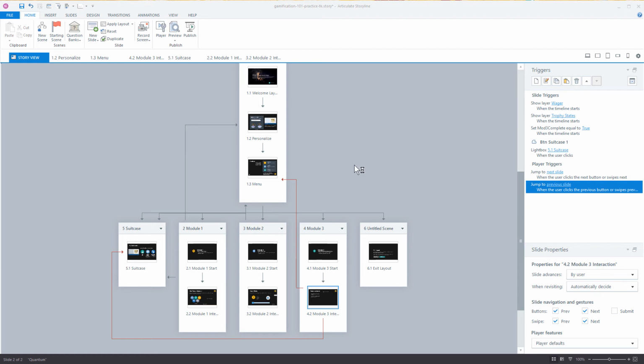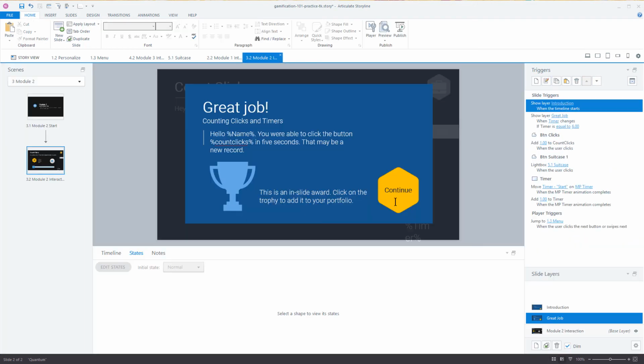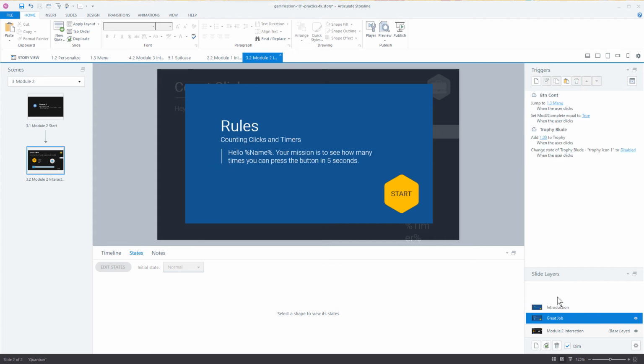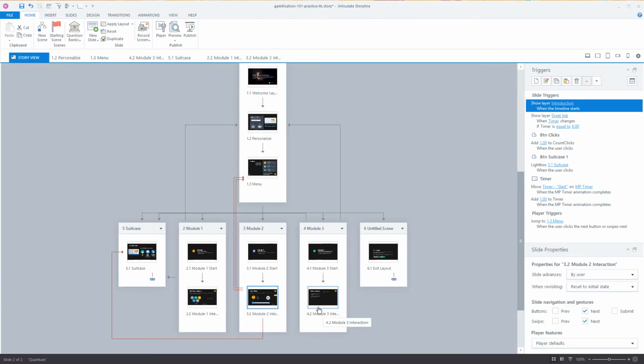Okay, so let's go ahead and see what we have. We want to make sure there's a trigger for module 1 to be complete, and we can see set module 1 complete to true when the progress meter changes. So we've completed everything, that'll work. So that's working there. Module 2, when are we going to set module 2 complete? We go to the great job layer. Let's see here. Set module 2 complete when I click the continue button. So we're good to go on module 2.